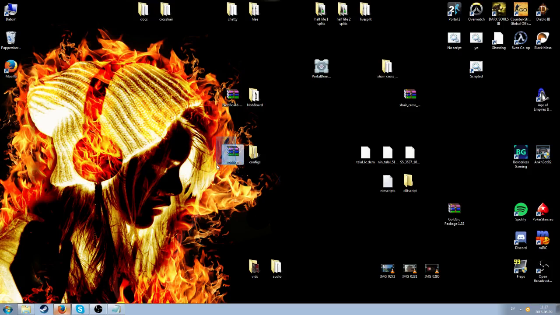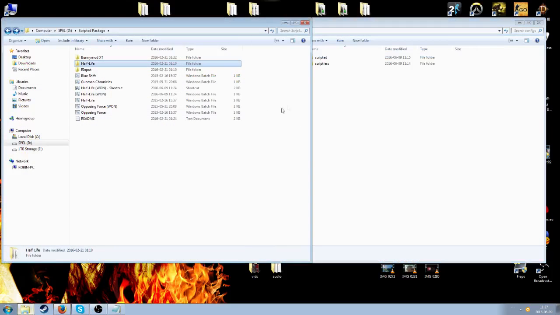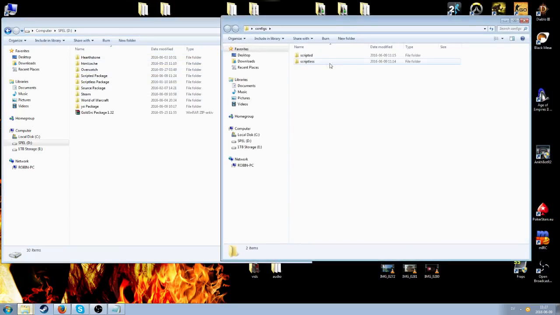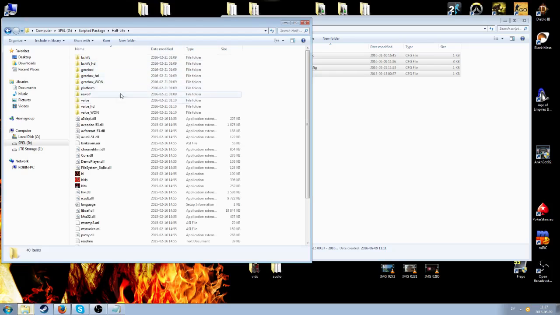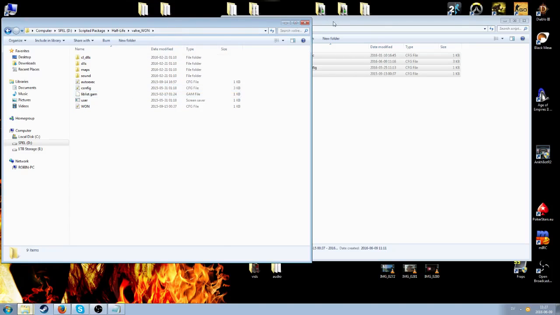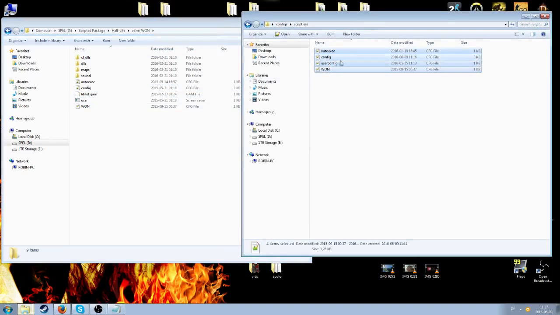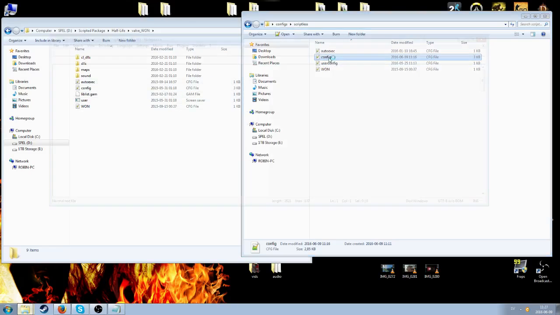Okay, so once it's downloaded, this will pop up. You want to open it, and you want to go into the category you are going to run. If you run scriptless, this is what you will be copying. So you want to go into your package, Half-Life, and Valve right here. And you want to copy all these configs over if you intend to run scriptless. You do not need to use my config if you don't want to. You can remove it or not copy it over at all. But I do recommend using it.